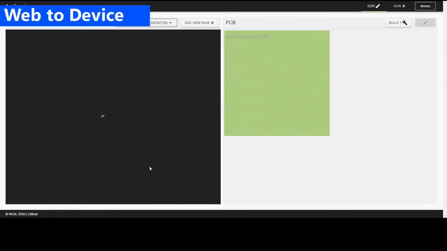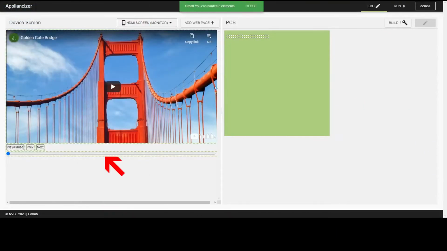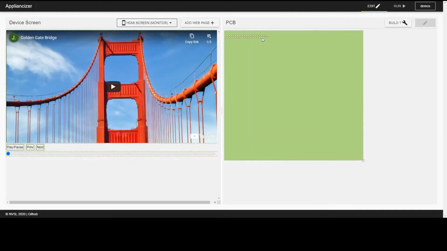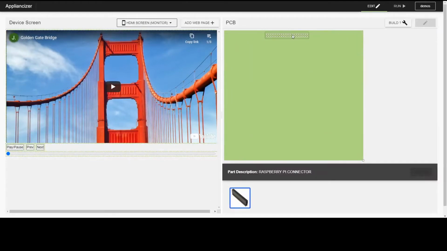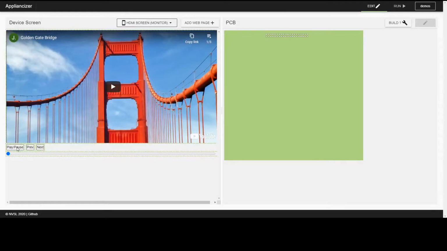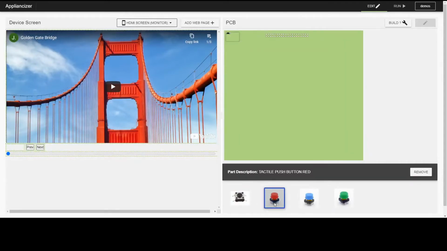Our tool will highlight with a green dotted border all HTML elements that can be replaced by hardware components. The available HTML elements can then be dragged and dropped onto our virtual PCB shown on the right. At drop, hardware components that match an interface similar to the dropped element will be displayed.